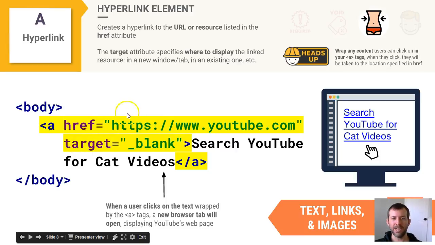Sometimes you'll be on a page and you'll click on a link and it'll be super annoying because it'll actually override the window that you're viewing the page in. So by using the target attribute, you can control that. And just like anything, this is best described with an example.